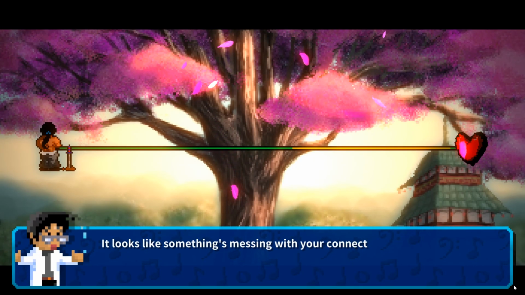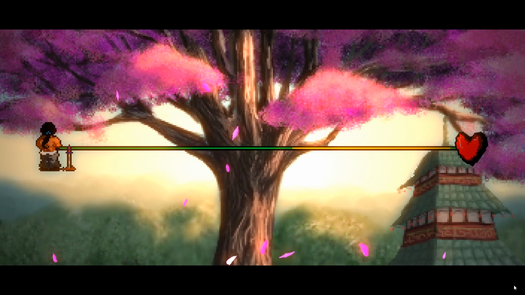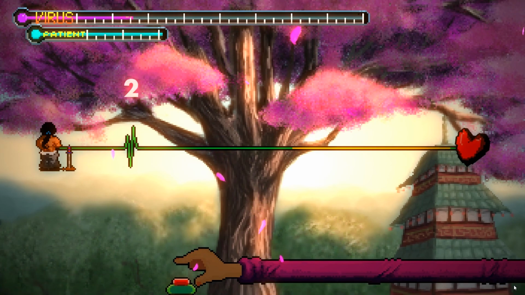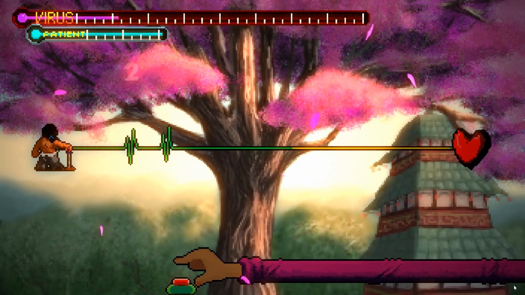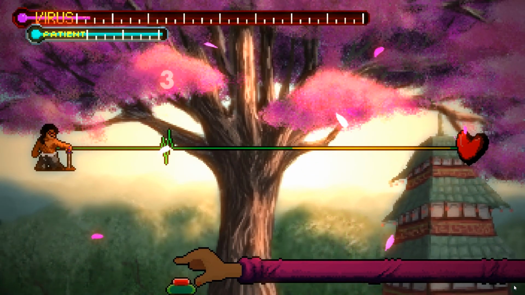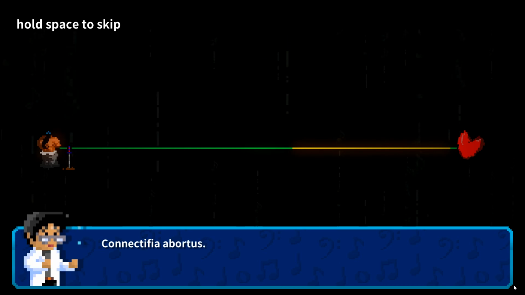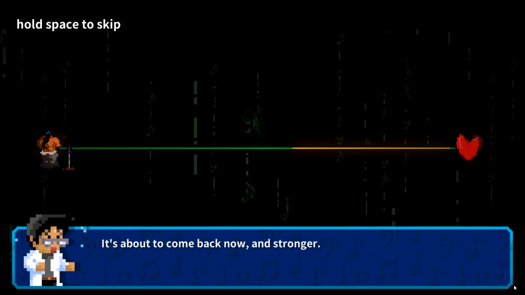Now, it looks like something's messing with your connection. Oh, I didn't think about that. Could it be? You've got a poor internet connection, it's going to start killing patients. Oh, we're in the Matrix now. Yep, it was the infection. Classic case of Wi-Fi signal jamming virus. Connectifa abortus. Better call Spectrum or Time Warner or AT&T, whoever you got. Better fix that connection. Get that new fiber. Some new Starlink. Oh, here we go.